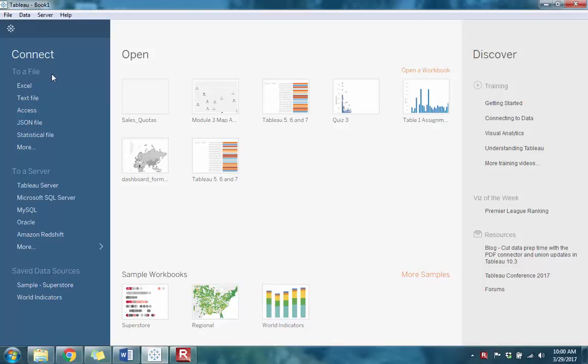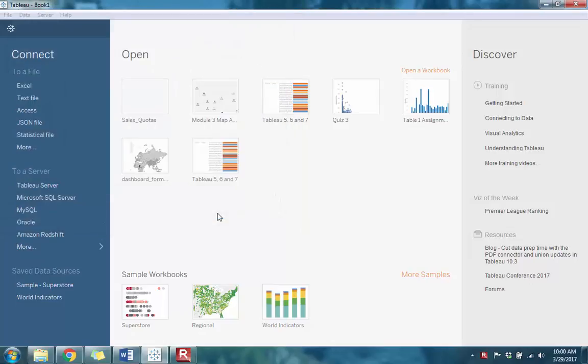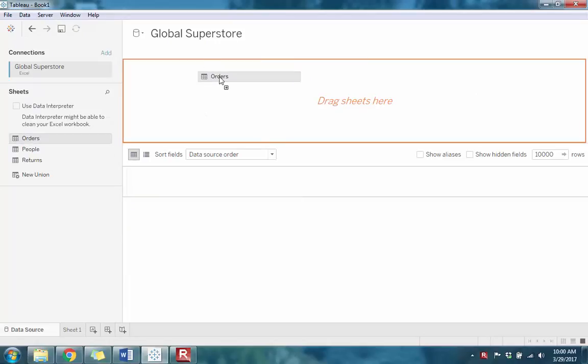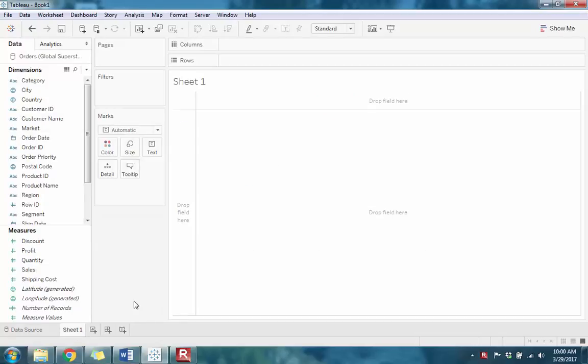So the first step we will need to do is to open a new Tableau, and then I will go to Excel, and this file should be provided to you already in Blackboard, and you should already have it from a previous tutorial. So I'll open it, and then we are going to work with the order sheet. So I'll drag it to here, and then I will go to new sheet.